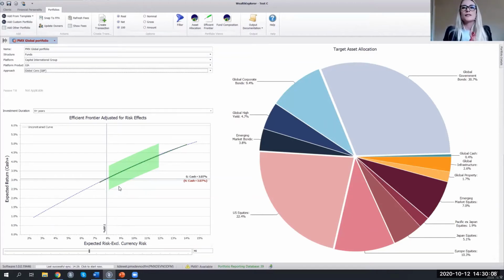Now, that's not to say that you absolutely have to invest that client in this green band. All that it's giving you is more information for you to use as the advisor to then suggest a portfolio that makes sense for them. And of course, you would have more information than WealthExplorer does.